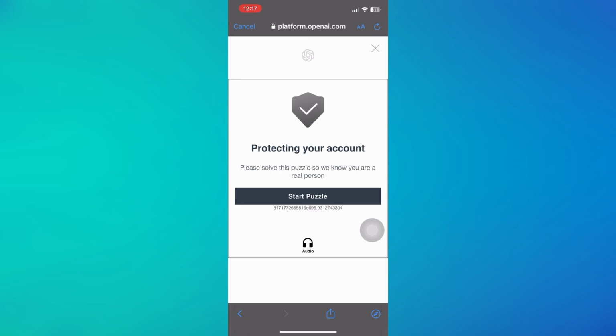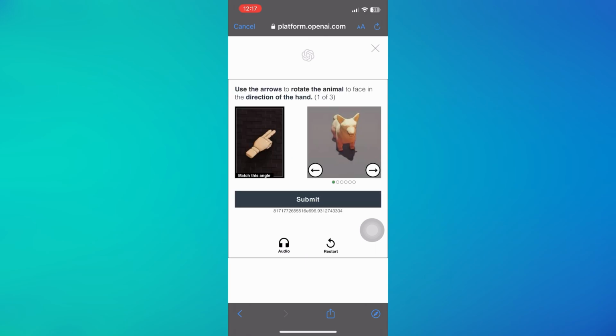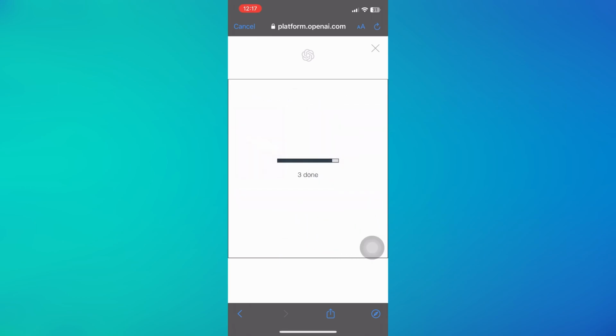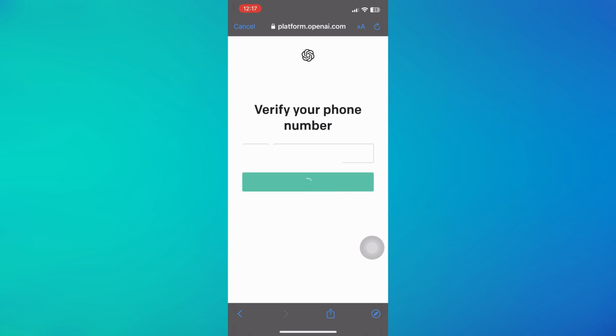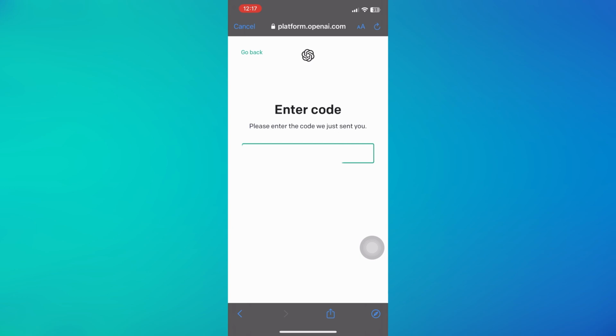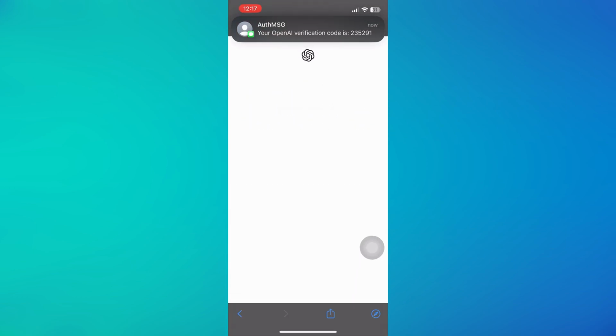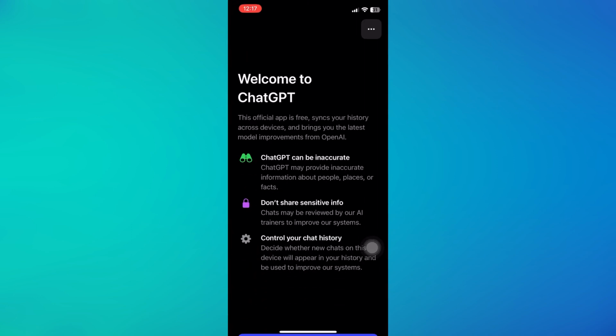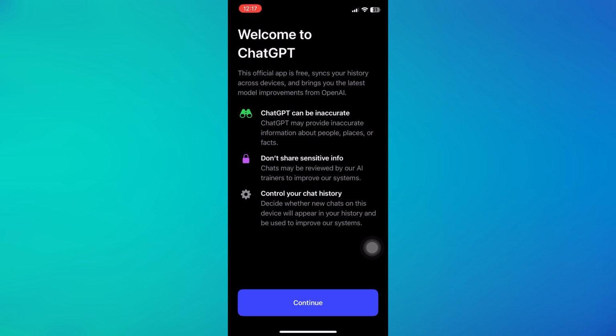And once you have already the code, you will be solving this puzzle that will be shown on your screen. So just follow what is asked, and if the verification process is done, you will be able to get the code that will be sent to your number. And once you have the code, just type it in the box provided, and then you will be headed to the page wherein you will be welcomed to ChatGPT.